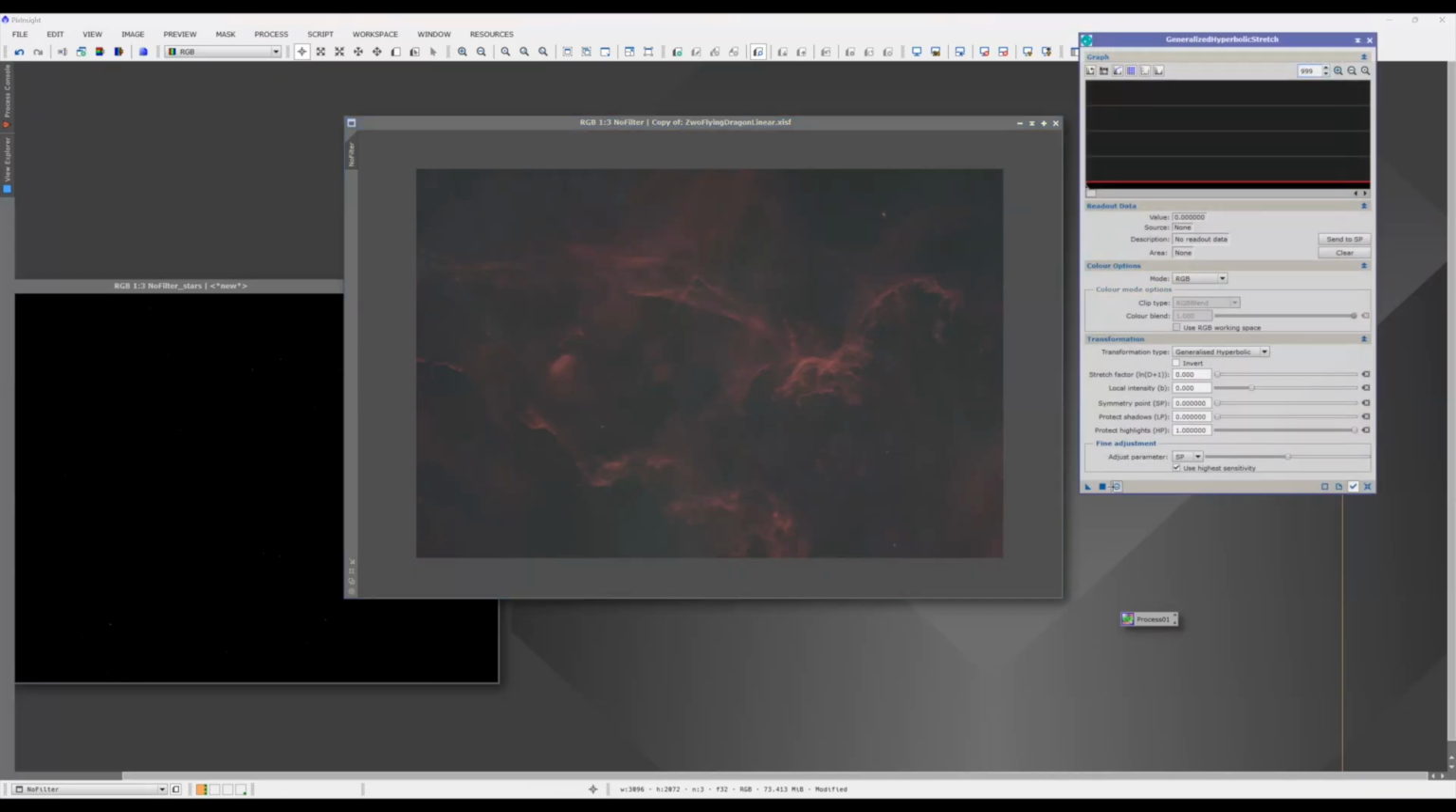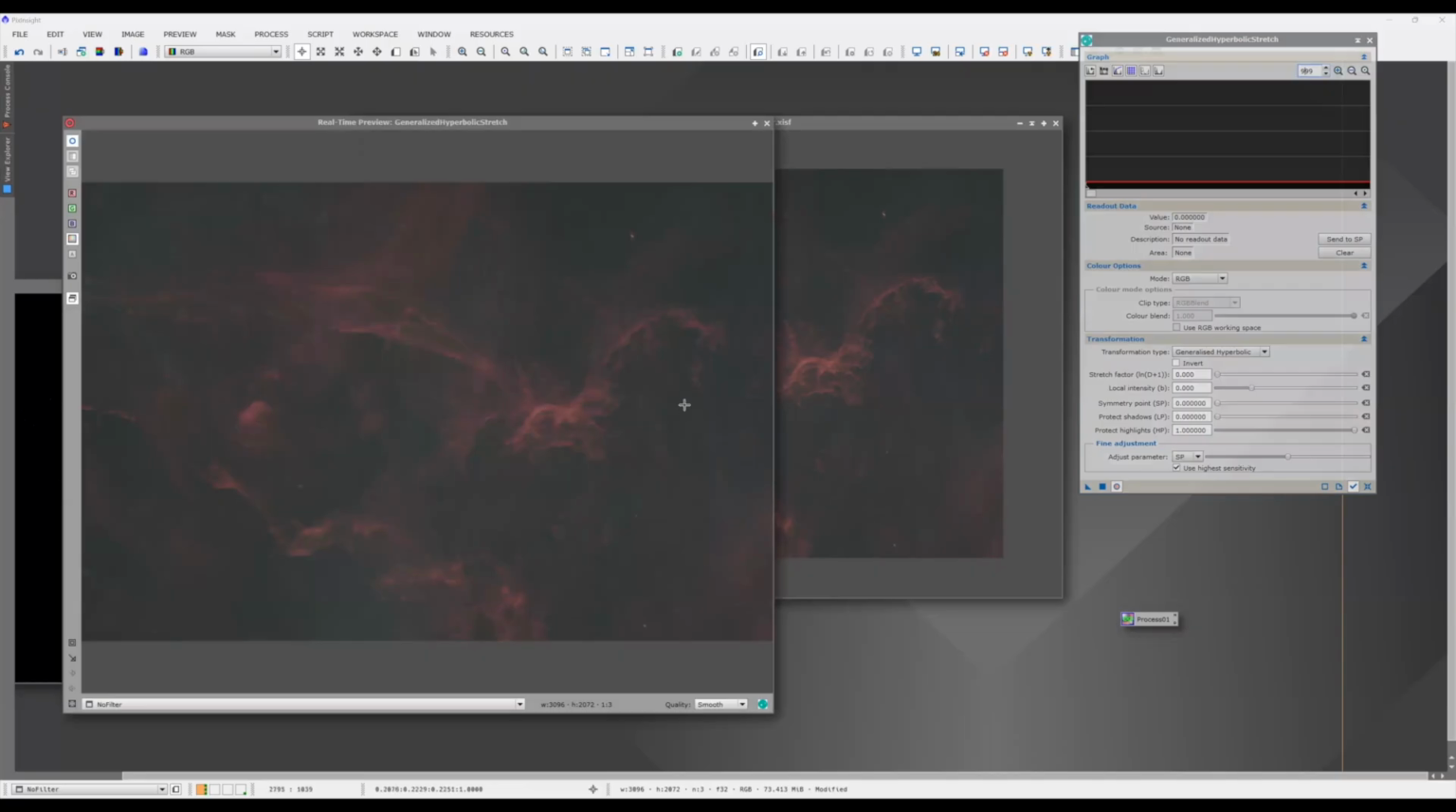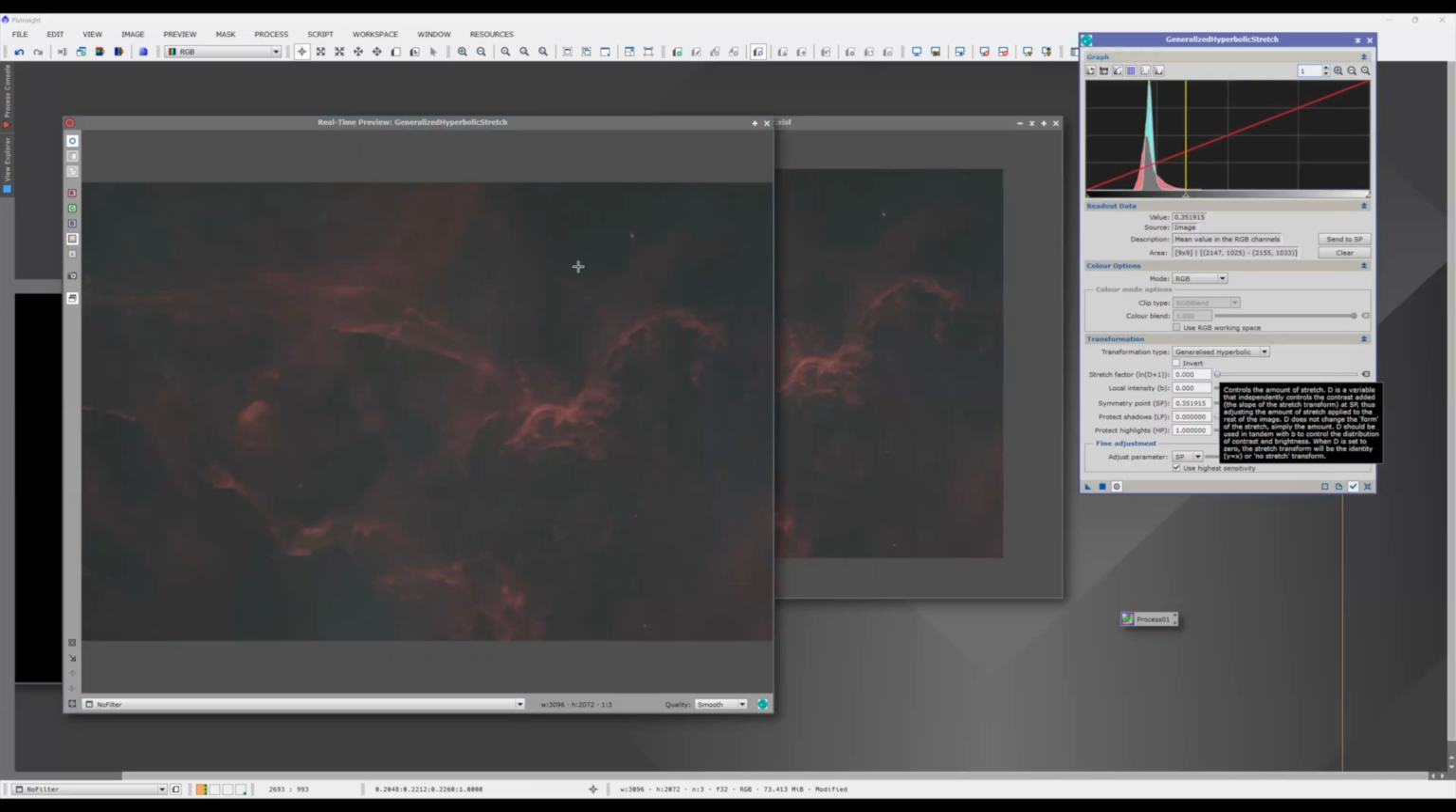So again, what we'll want to do now is make the bright parts of the image a little bit brighter. So we'll click, oops, I have to reset this, bear with me. There we go. We'll click here to set the symmetry point to that brightness level. So you can see there it is. And now when we stretch this, it's going to dim the black background. There we go.